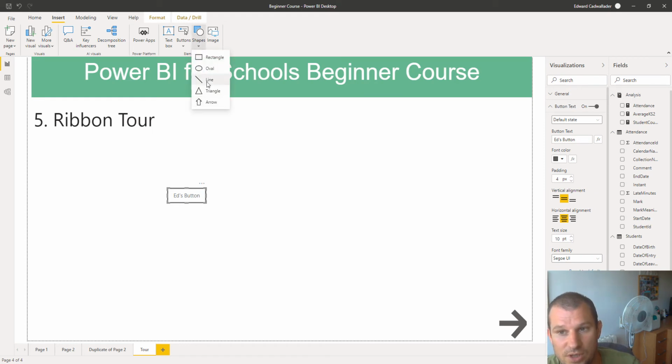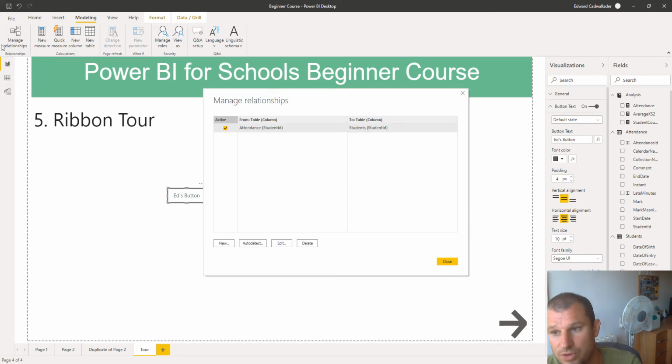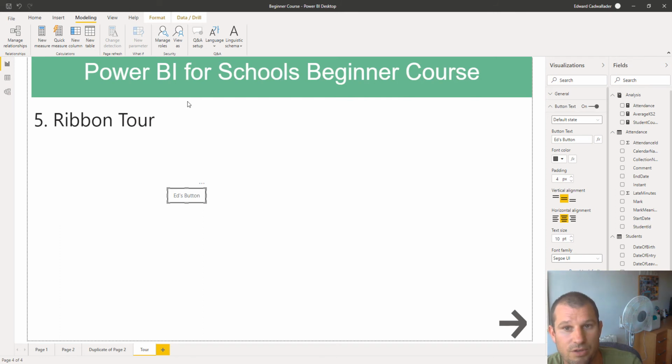Shapes, so I generally use this for lines, for breaking up, and then inserting an image. Okay, on the modeling tab, you can manage relationships just from a list. You don't need to go to the model screen. I generally prefer the model screen to this, but each to their own. Again, new measures, new columns, new table.